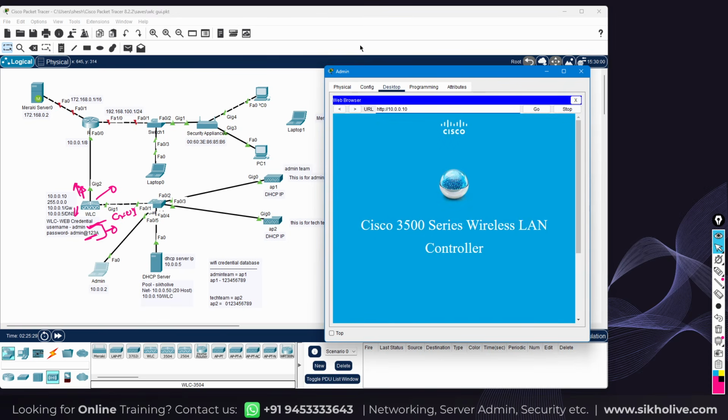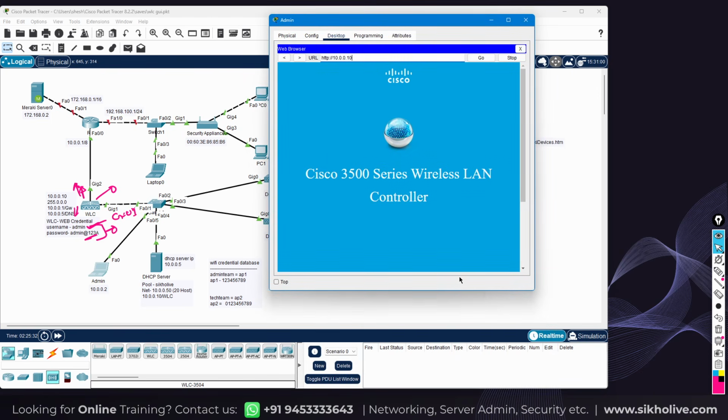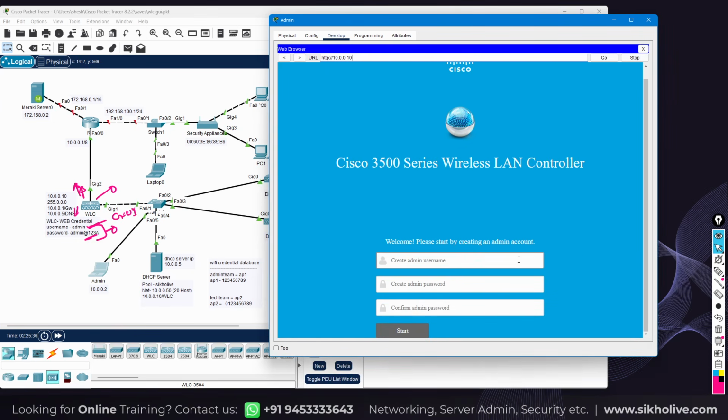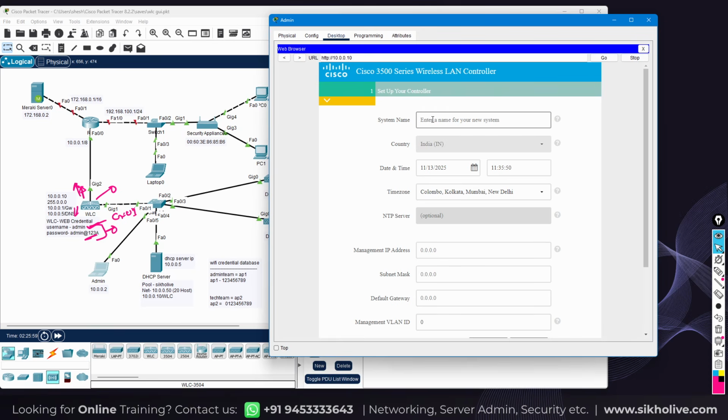You can wait for a few seconds, and you can see this is the first configuration box where you can create a username and password for this WLC device. This is the credential database for this WLC device. I'm going to use admin, and the password is admin@123 with capital A. Then click start. Now it will ask for the system name.